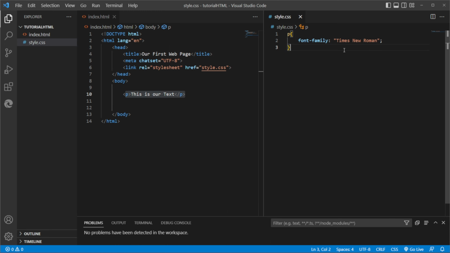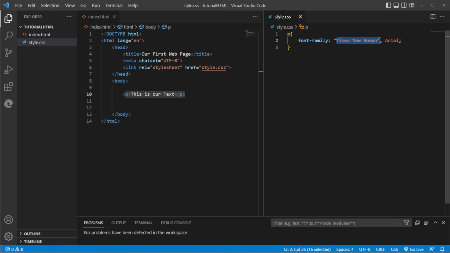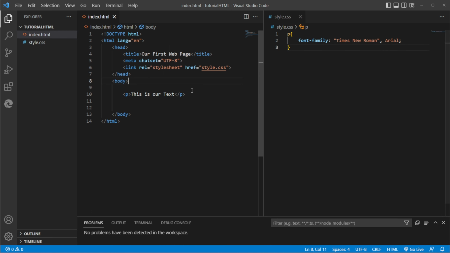Now, the way font-family works is, our browser will try to use the font that we specify here. If that font isn't available to the browser that we're using, we can specify more fonts. So let's say this font is not available in the browser. If it's not available, then our browser will pick the next font that we insert. So let's say we put in Arial. Then if the first is not available, our browser will display this text as Arial, and so on.